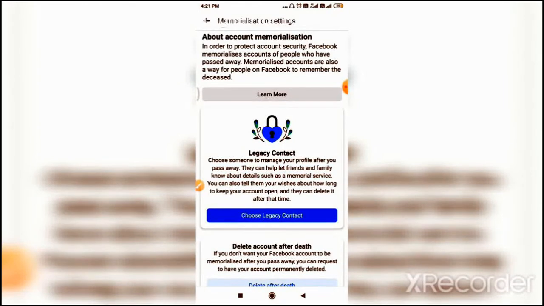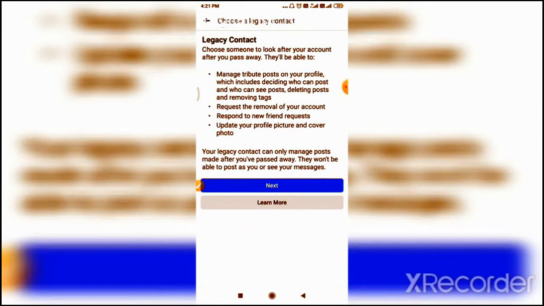From this option, you can choose one of your friends, but before choosing it will show you what all that person will be able to manage. That person would be able to manage tribute posts on your profile, which include deciding who can post, who can see posts, deleting posts, removing tags, and requesting the removal of your account, responding to new friend requests which you will be getting, updating your profile picture, and all that stuff.